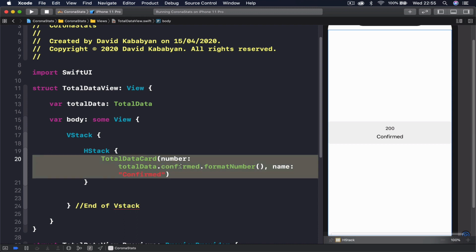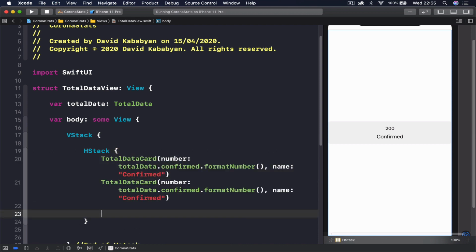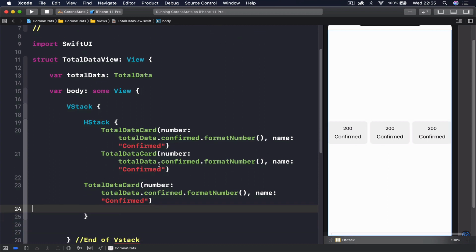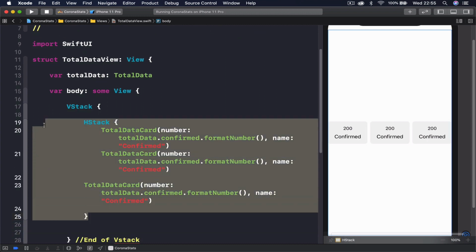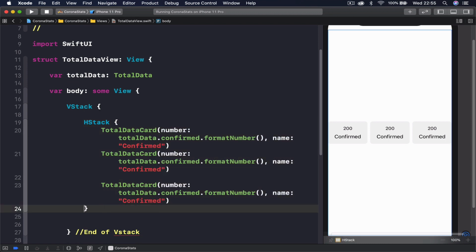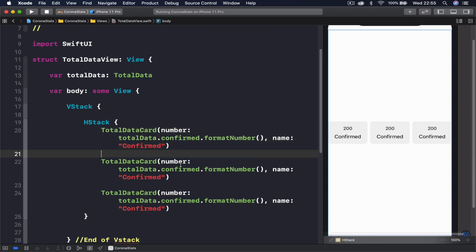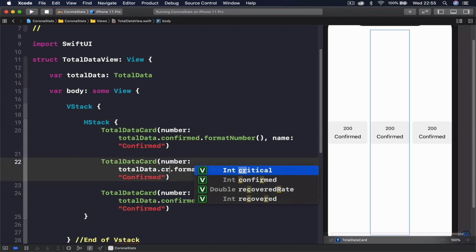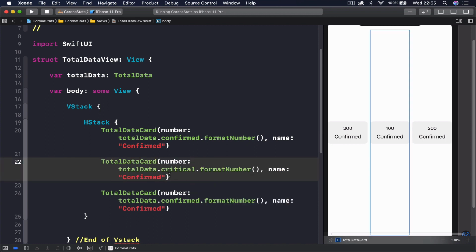Color, I'm not going to pass anything because the primary color is okay in this case. Then I just want to copy this and paste it 2 more times. And let's make this nicely indented. All right, so we have 3 cards now. The second one is going to be critical instead of confirmed, and let's call this critical. And this one I want to pass a color, so I say dot yellow.